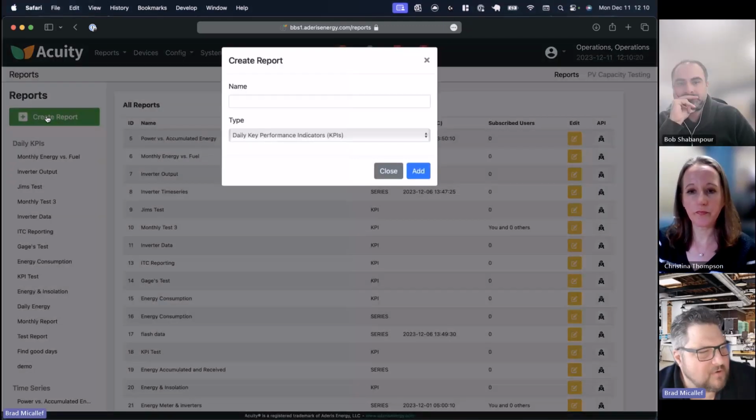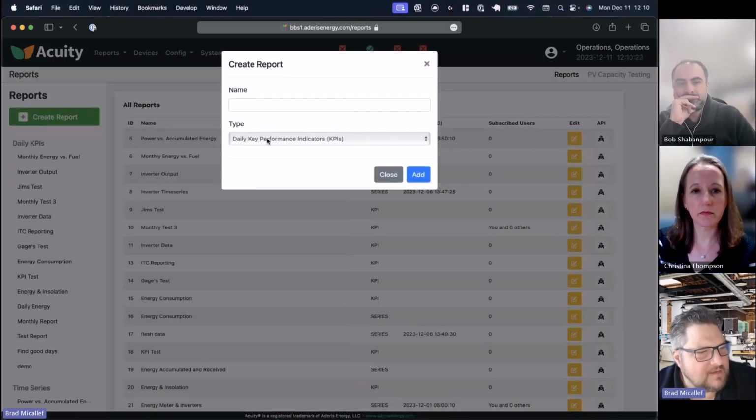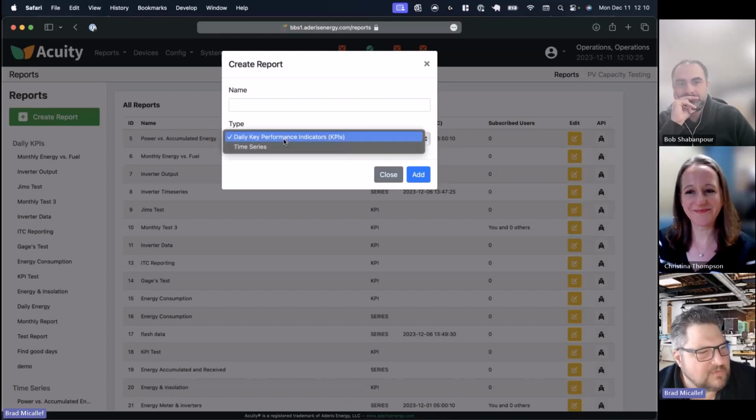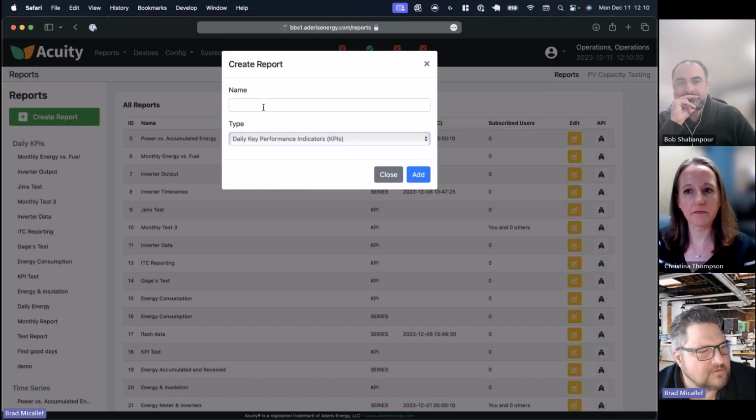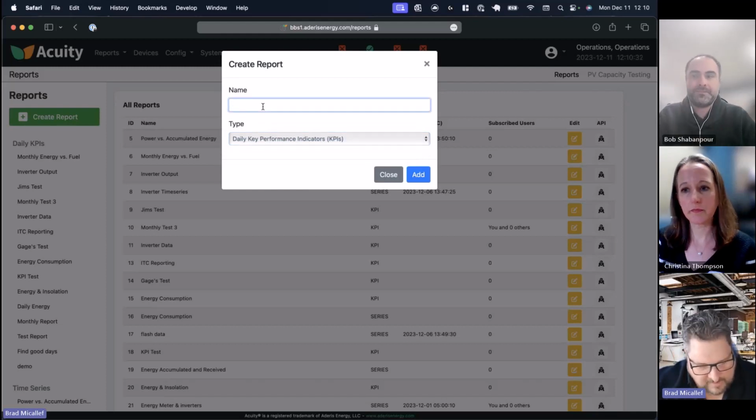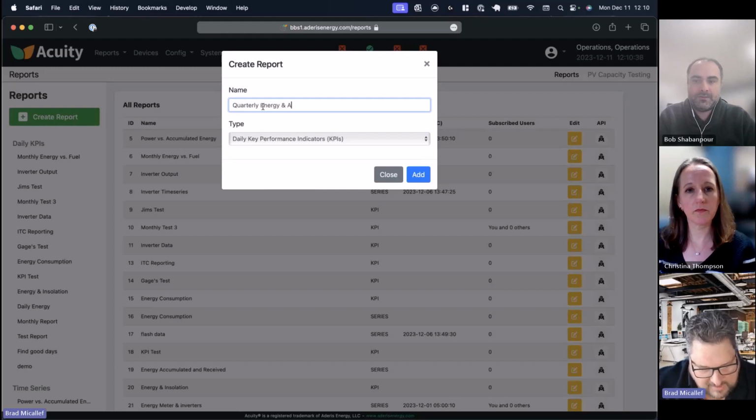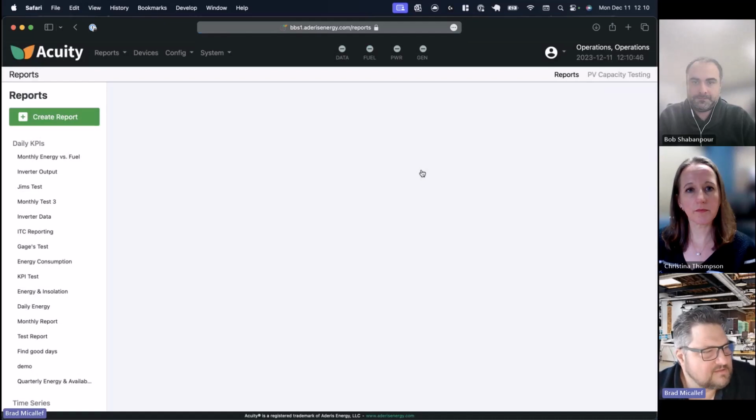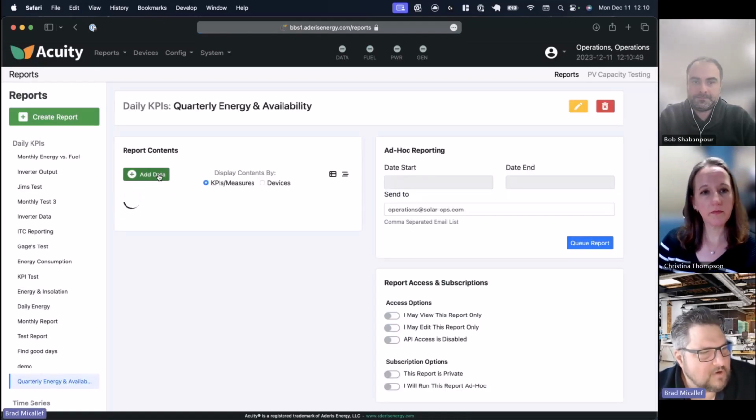I'm going to create a report using our daily key performance indicators. You could also do this with minute level time series if that's the type of report you're looking to create. These features work either way. I am going to do a quarterly energy and availability report and just add this. So now with my new report, I'm going to add the data that I want.